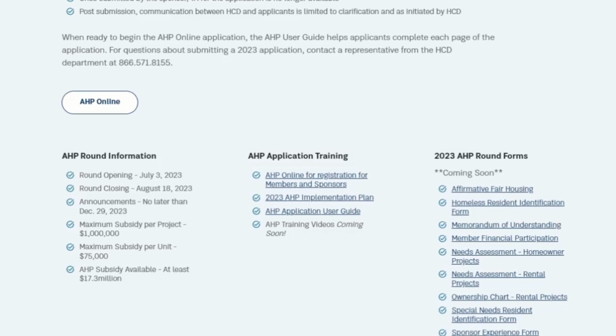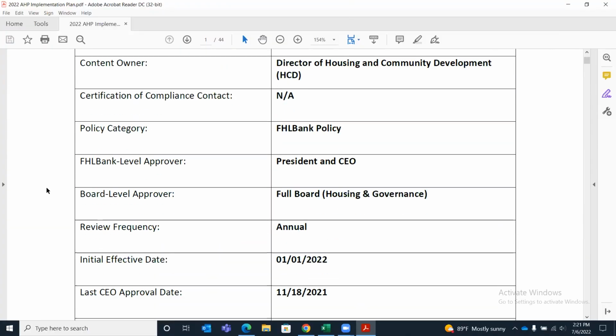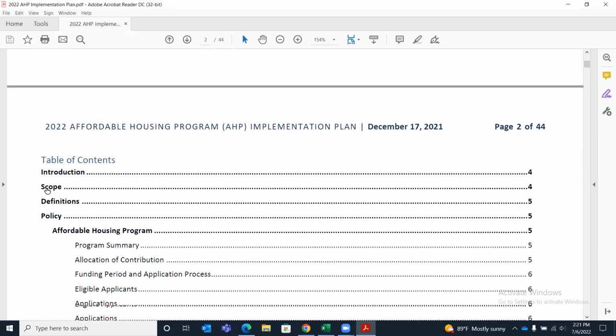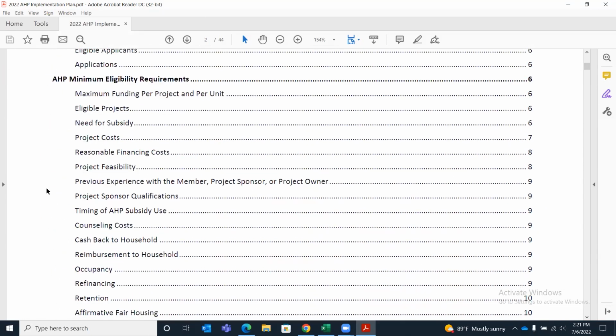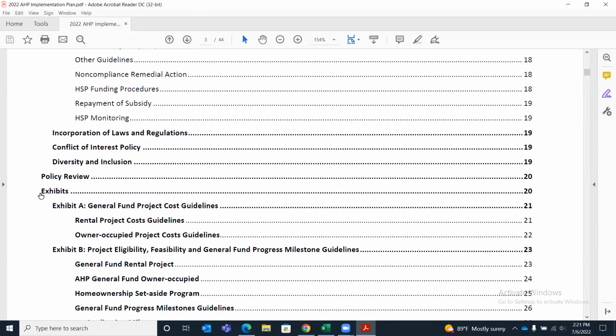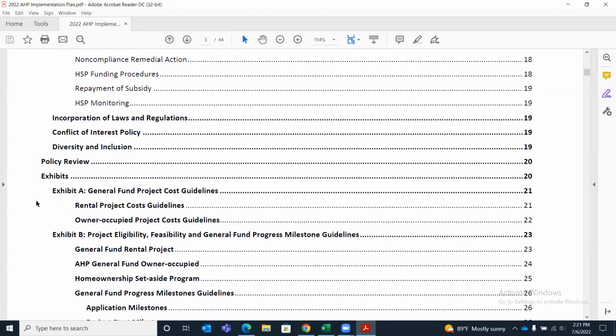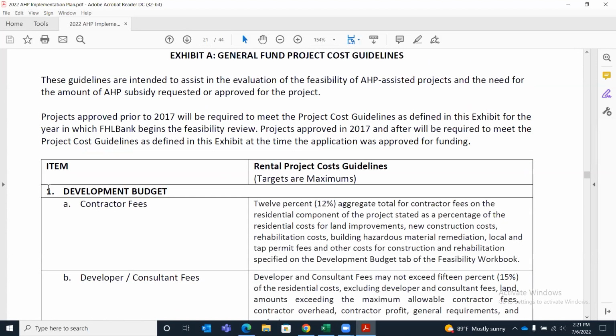First, let's cover the feasibility guidelines listed in the implementation plan. The AHP IP includes a table of contents where you can select a link that will take you to the specific exhibit you would like to review. The feasibility guidelines are within Exhibit A and Exhibit B. Take notice that the exhibits are specific to rental applications or owner-occupied applications. As a side note, owner-occupied applications are also known as homeownership applications within AHP Online. These two phrases can be used interchangeably.